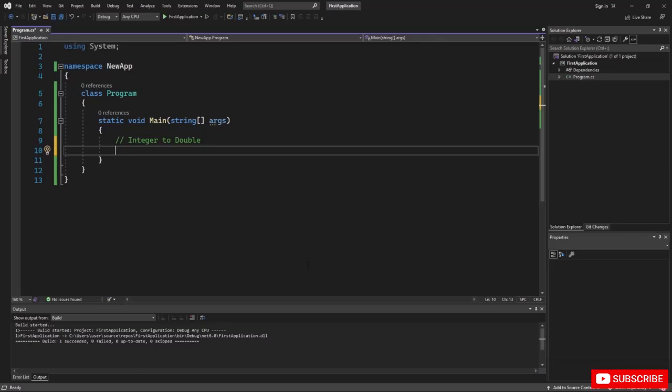Hello and welcome to this lesson about type conversion or typecasting in the C# programming language, to convert from one type to another. Let's get started.